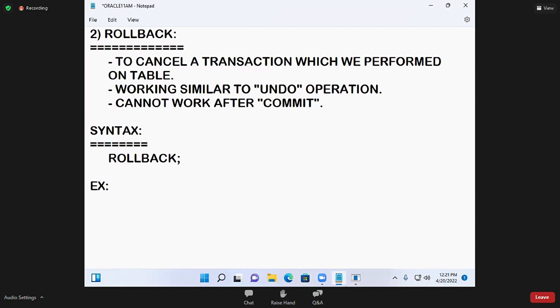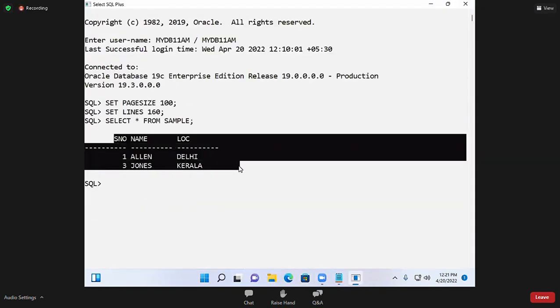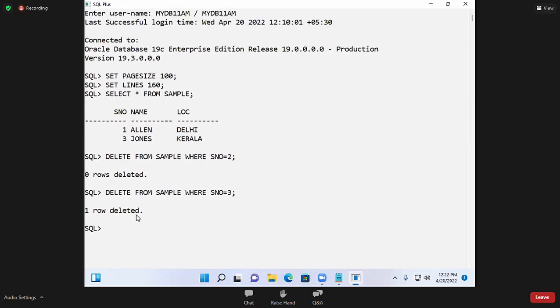Now, one small example on this you can see. Come out and check your table. This is my present table. There are two permanent rows here. On this table, I'm using one delete command: delete from sample where serial number equals 3. I deleted it now. So your record is deleted from the database memory.